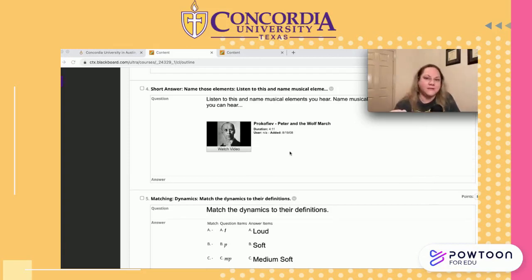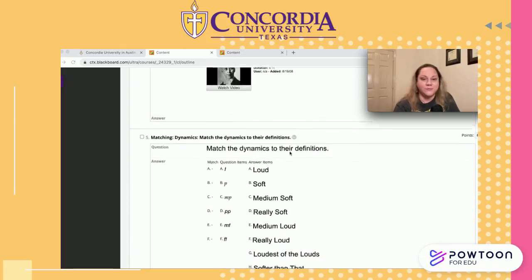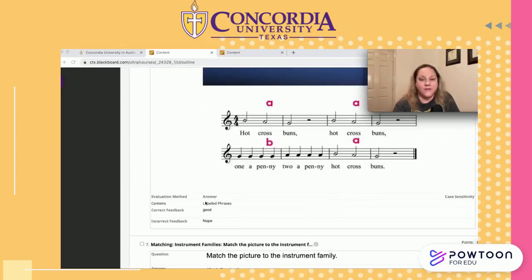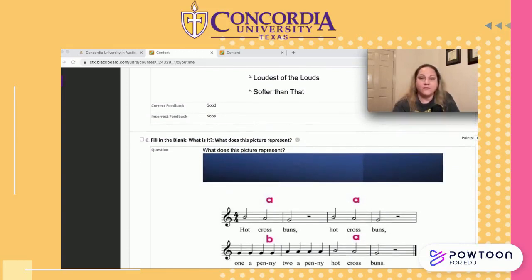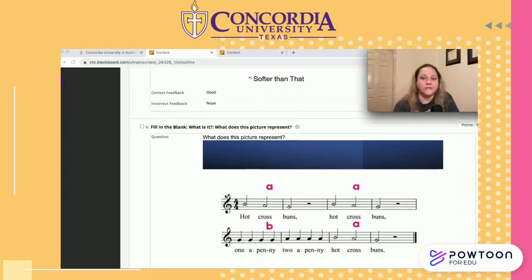Some are text-based question answer, some are multiple choice answer, some are short answer, so they have to come up with the words themselves. And this is an example of they just have a short answer and they're supposed to come up with something called labeled phrases, or they could just come up with phrases, phrases that are labeled. And you get to set all of your points for the tests here, so each test question could be worth different points.